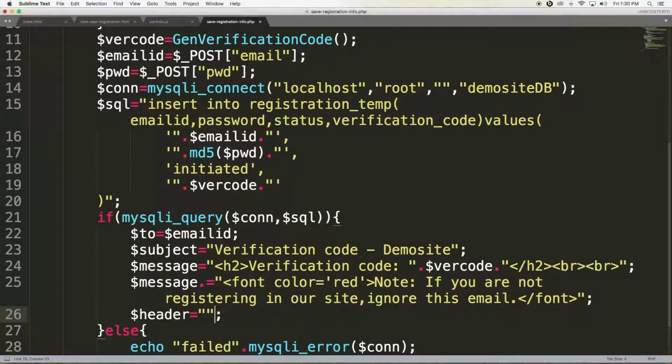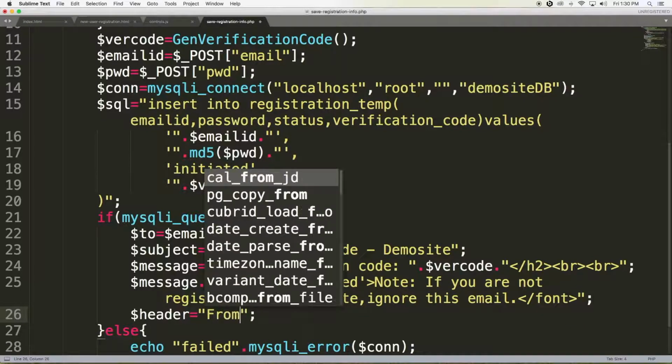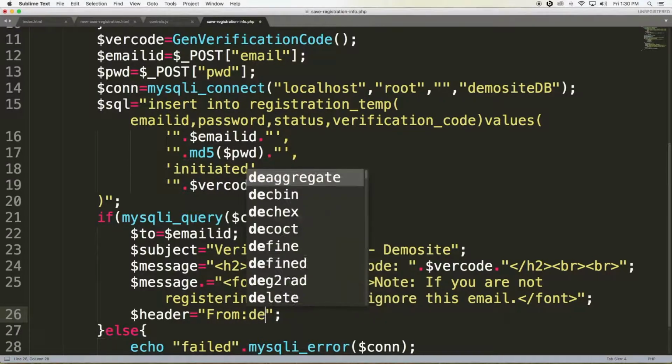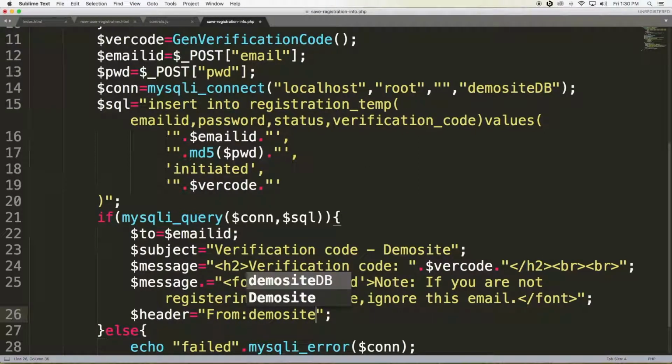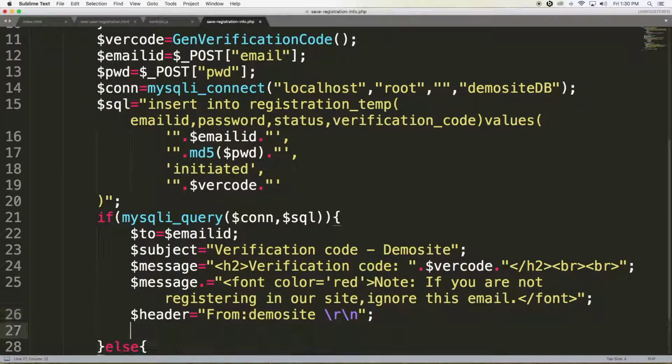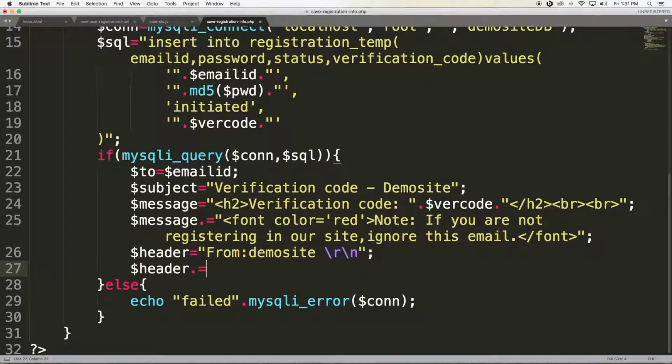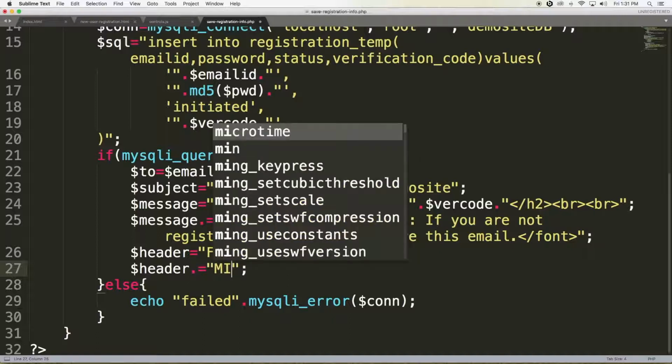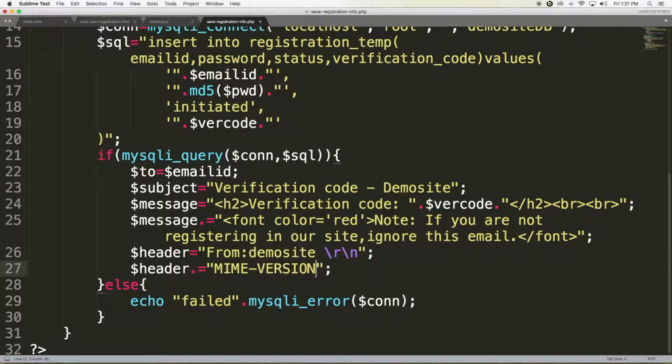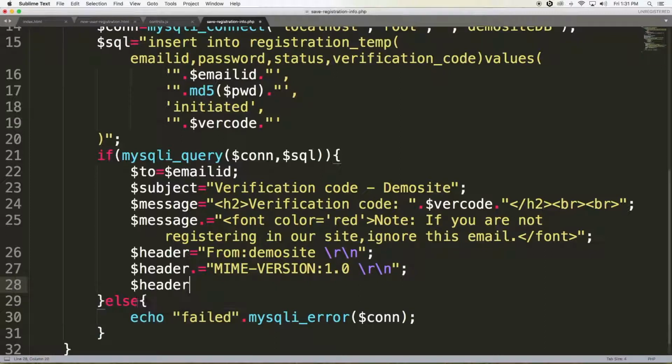This is very important. Now this should contain from, and I am going to mention demo site, and it should end with \r and \n. This must be present in this header variable value. Then we are going to concatenate the rest of the values, and the rest are the MIME version. The MIME version is 1.0 \r and \n.